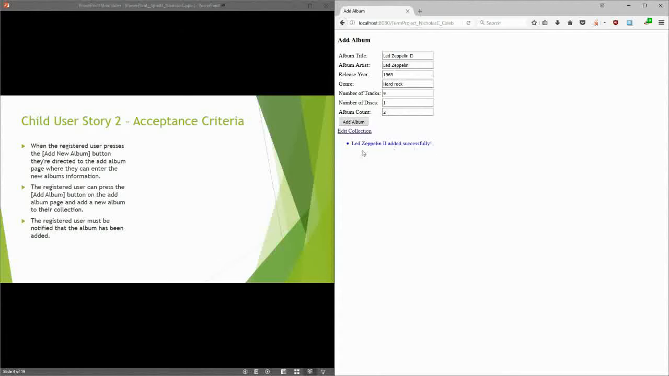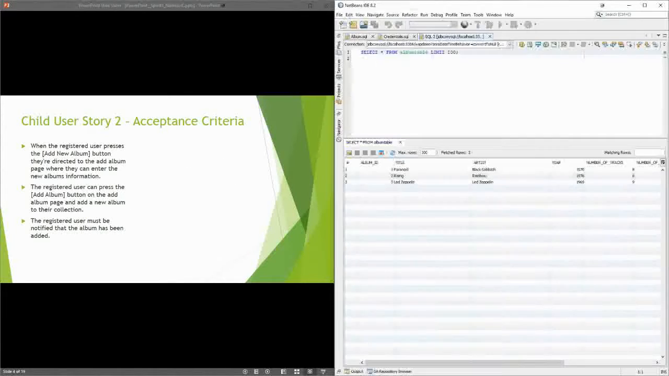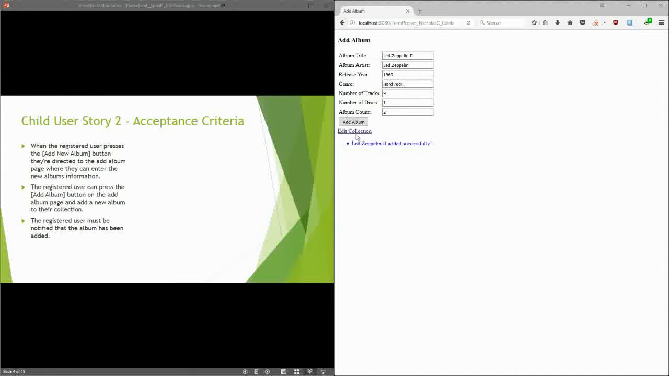As you can see, it was added successfully. Then we can go to the database again and refresh it. As you can see, the next Led Zeppelin 2 album was added. I'll go back to the collection.